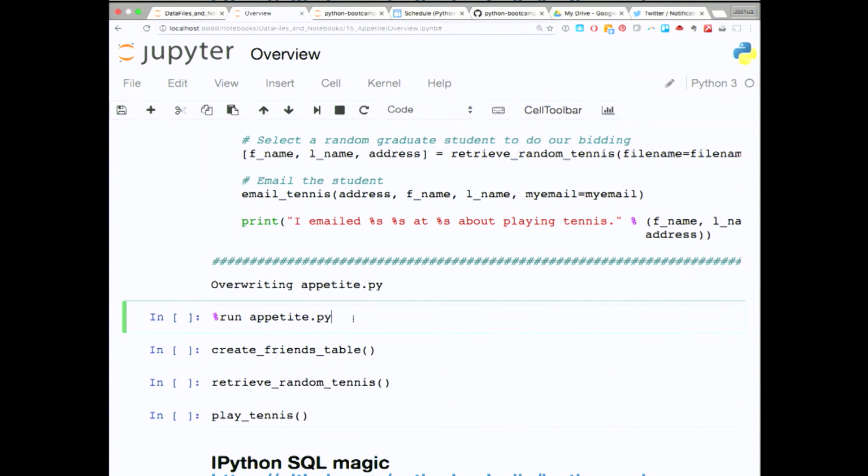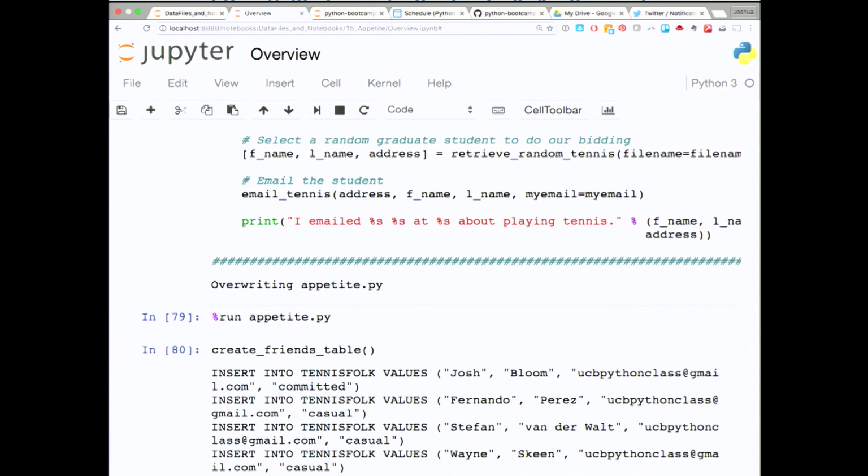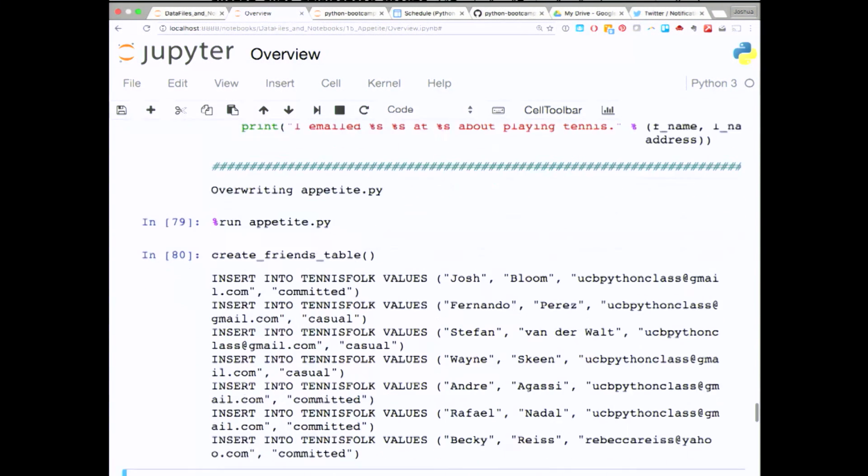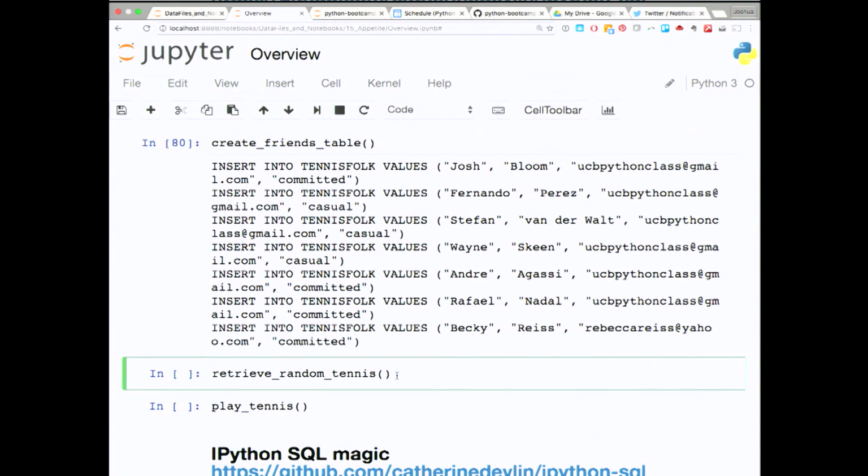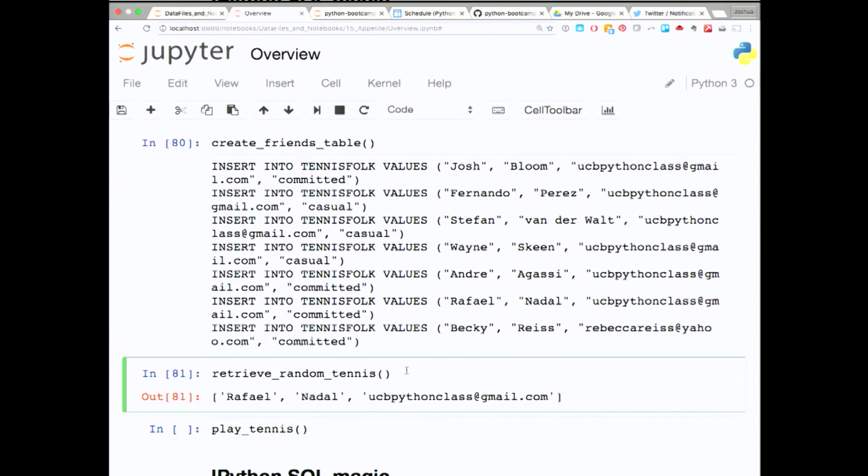Okay, so I wrote that file. I'm going to run Appetite. Now let me create my friends table. There I inserted all these people into my SQLite table. I'm going to retrieve a random tennis player. There's Raphael with his email address. And there's you, just randomly showed up.